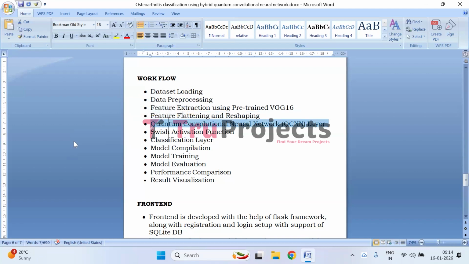Next, quantum convolutional neural network layers. This module implements the QCNN, where classical features are encoded into quantum states. Quantum circuits apply convolutional and pooling operations using superposition and entanglement, allowing high-dimensional feature interactions. This enhances pattern recognition beyond classical CNN capabilities.